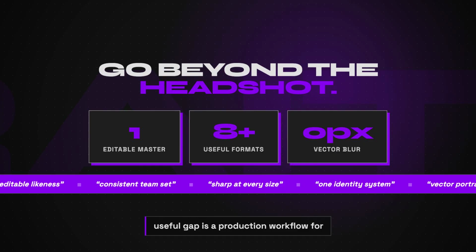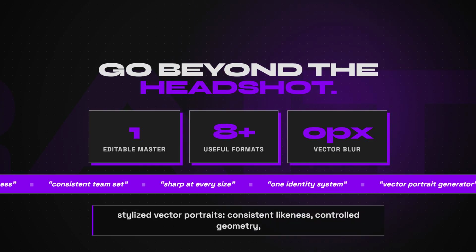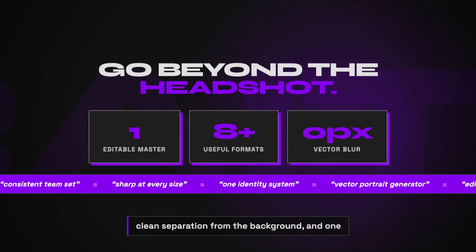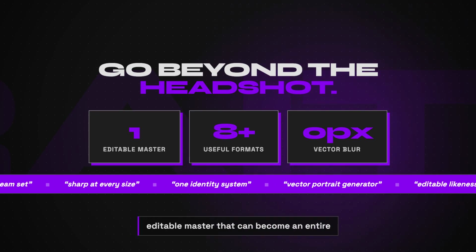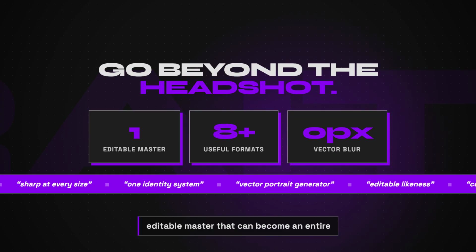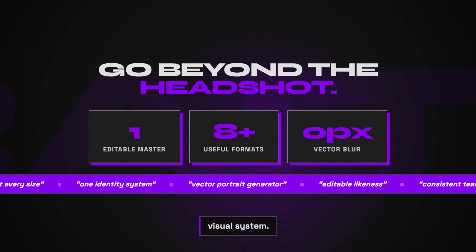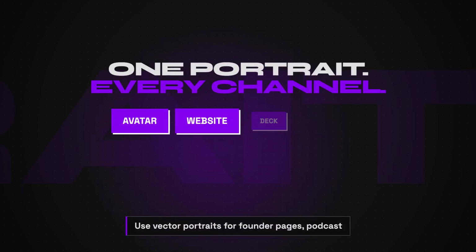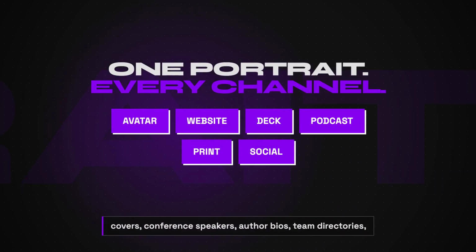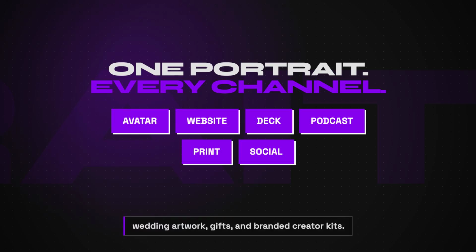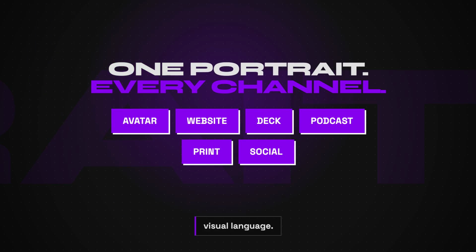The broad portrait generator search space is crowded with photorealistic headshots and one-click avatars. The useful gap is a production workflow for stylized vector portraits, consistent likeness, controlled geometry, clean separation from the background, and one editable master that can become an entire visual system. Use vector portraits for founder pages, podcast covers, conference speakers, author bios, team directories, newsletters, editorial profiles, social avatars, customer stories, wedding artwork, gifts, and branded creator kits. The goal is not photographic realism. It is recognizable character with a clear, repeatable visual language.